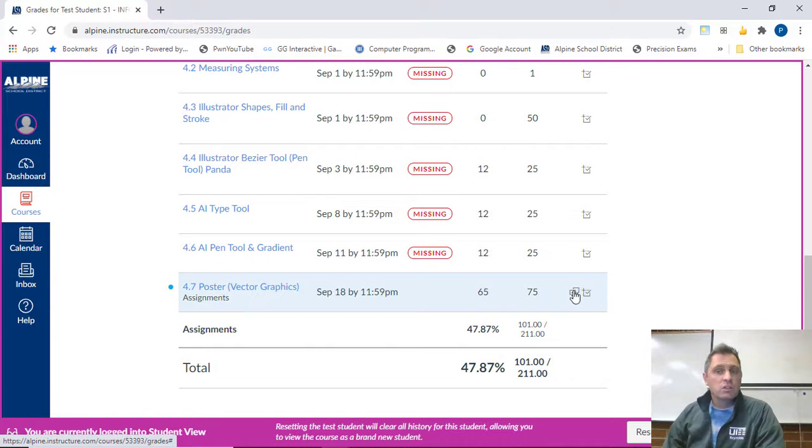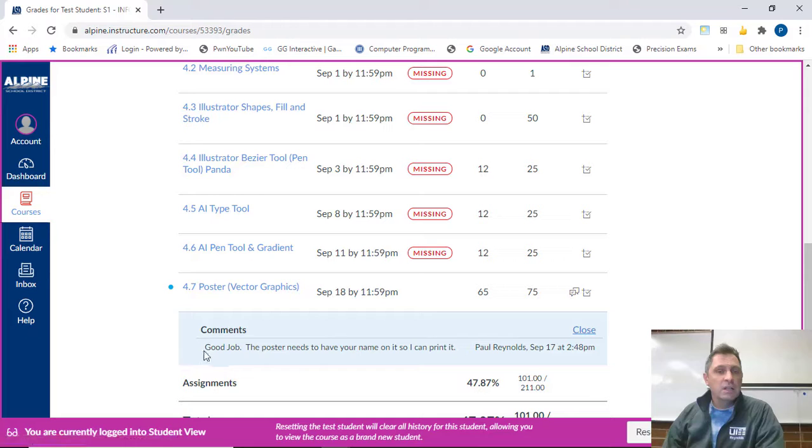And those are right here. If I click on that comment, they can read it, and it says, "Good job, the poster needs to have your name on it," so you can print it. Any assignment that they do not get full credit on, they can always go back and fix and resubmit, and I'll regrade it for full credit. They have until the end of the term to get any late work in. I will not be taking late points off for late work.